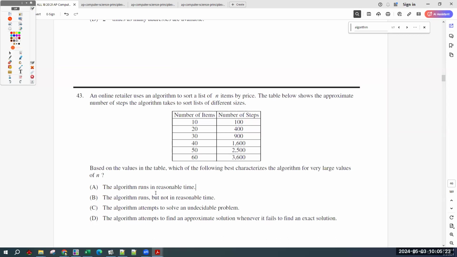Okay, the other answers: algorithm runs but not reasonable. The algorithm attempts to solve an undecidable problem. This is not an undecidable problem, it's sorting. The question is, as you add items, is it taking too long? And the last one, algorithm tends to find an approximate solution where it fails to make an exact solution. This is a heuristic, the approximate solution concept. This is not looking for a heuristic. It's asking whether or not this hypothetical algorithm is good enough.